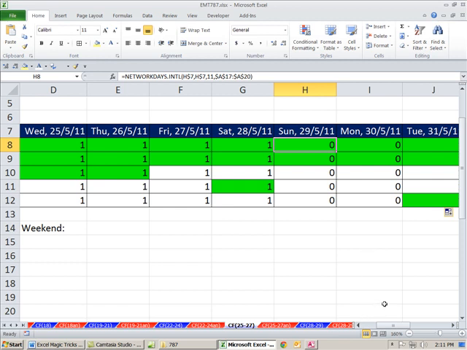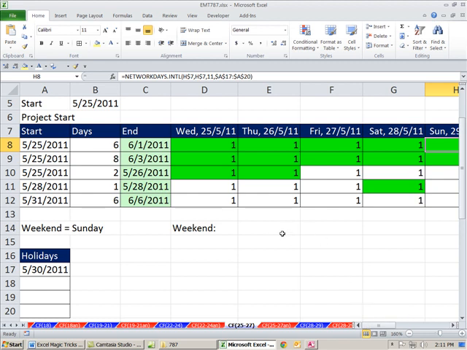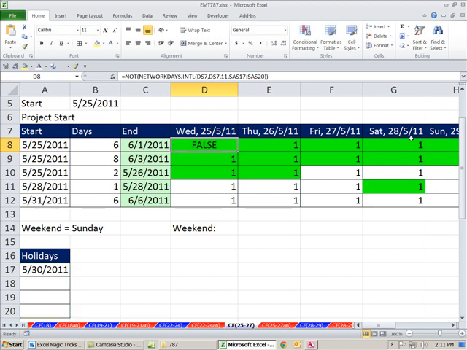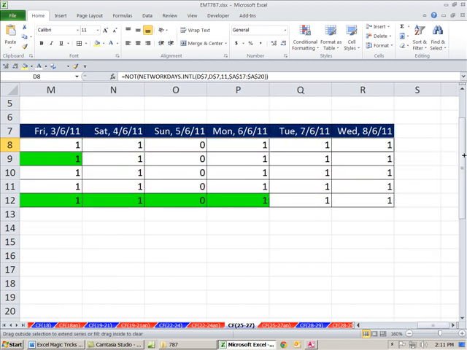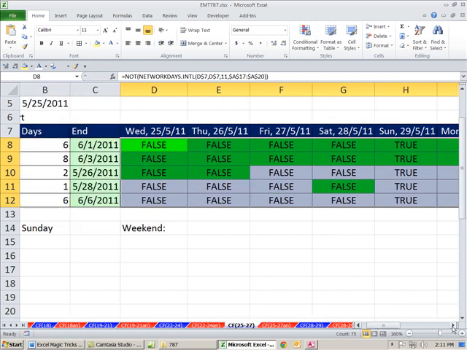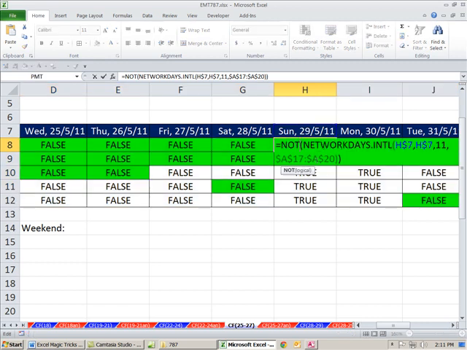Luckily, there's something called the NOT function. And NOT turns true to false and false to true. And since 1 is true and 0 is false, we can simply wrap the NOT function around this, and it will give us our trues exactly where we want. I remember I did a video with a really complicated way, and then one of the comments at YouTube was, why don't you try this cool NETWORKDAYS? Totally awesome. And there it is.